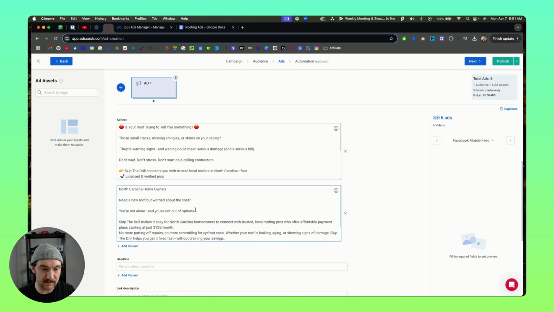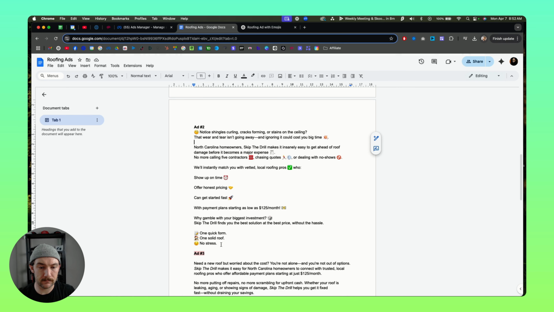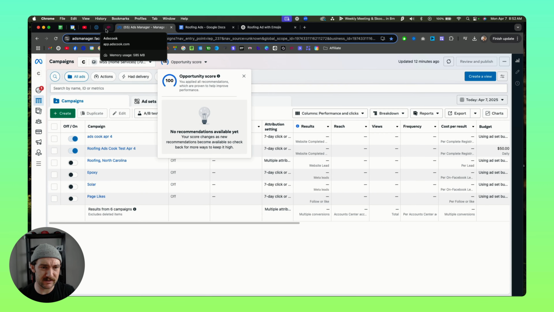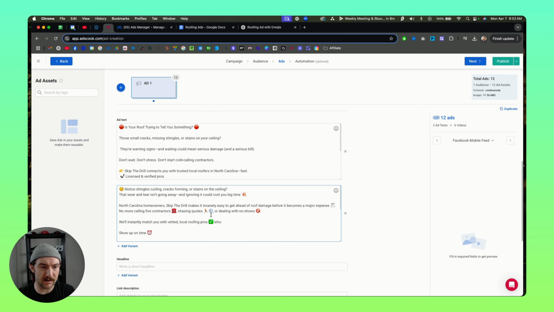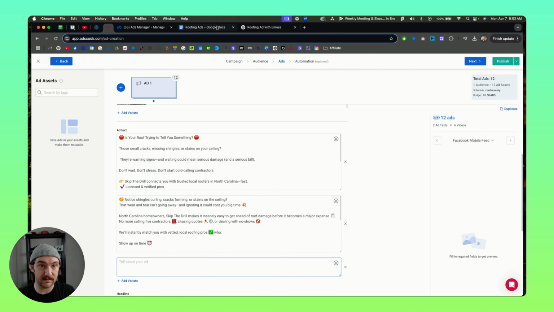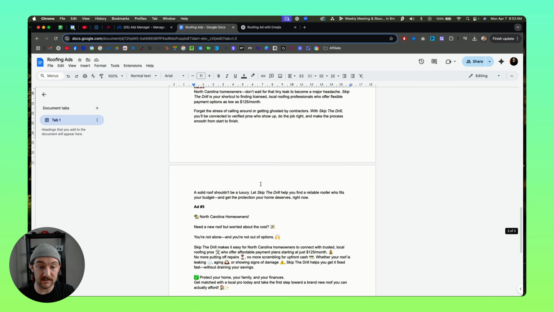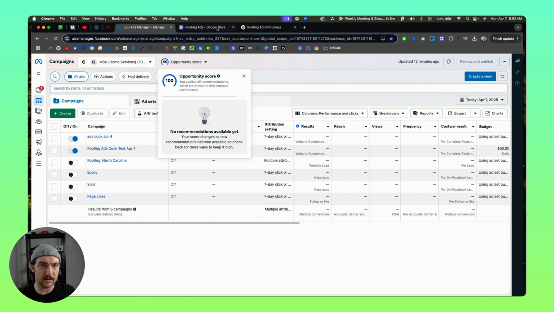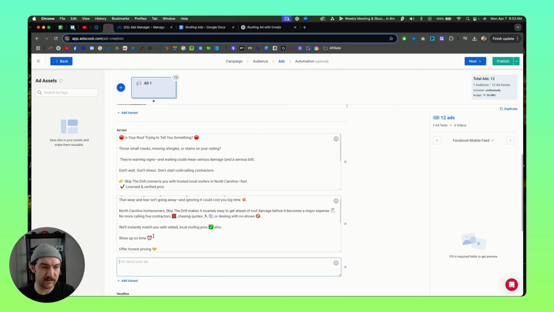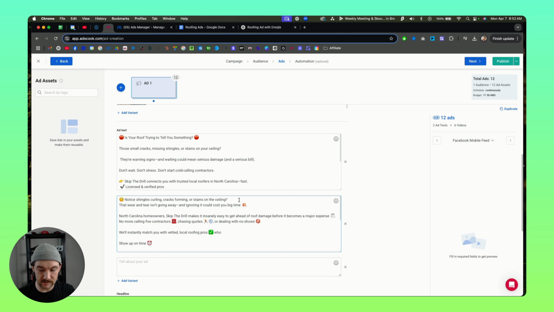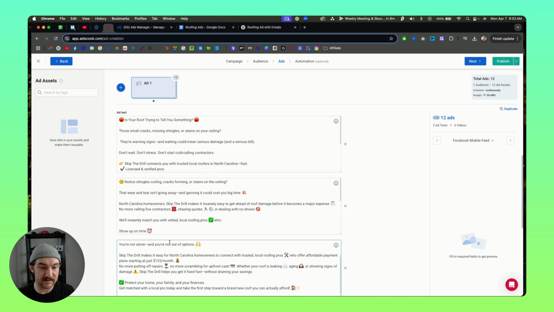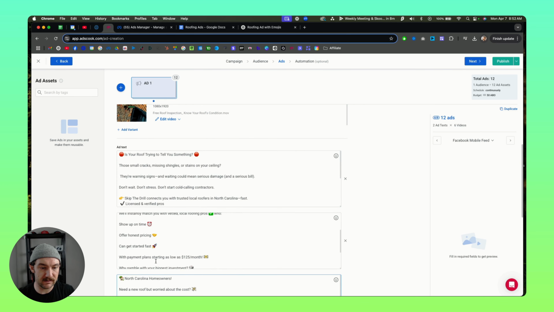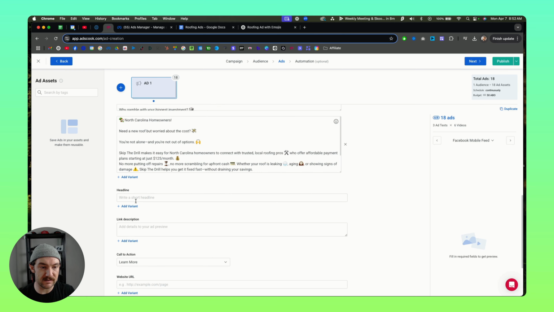What I really should have done is plug this into ChatGPT and added some emojis. So let me do that quickly. All right, quickly added some nice little emojis here. Emojis actually make a huge difference. We've tested a lot of different things and we find that ads that start with emojis just do a lot better. So that's something to consider. Again, we're calling out North Carolina homeowners. Again, notice some cracks, notice this, notice that. So we've got a few different call outs there. We've got our emojis looking good.